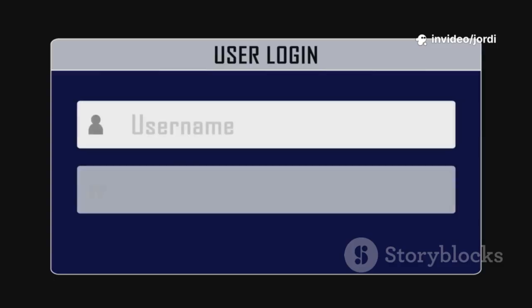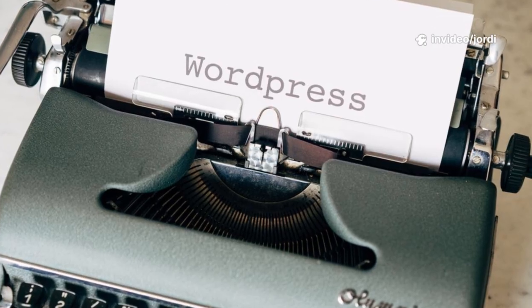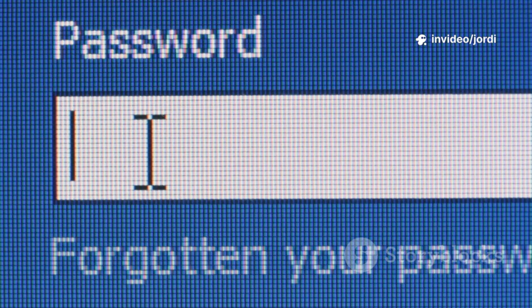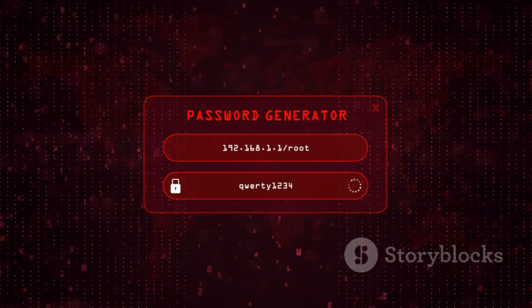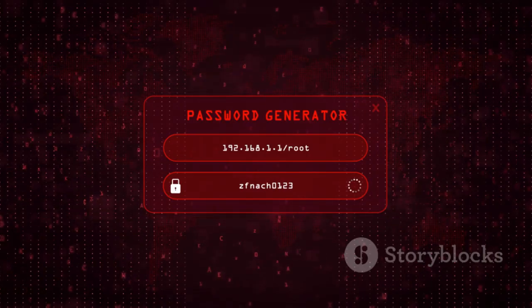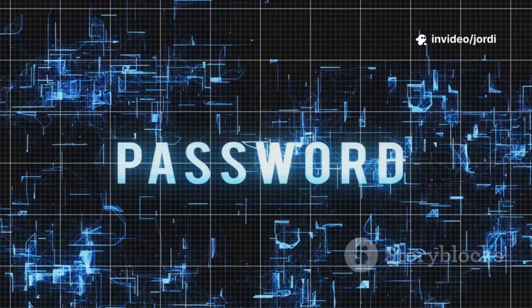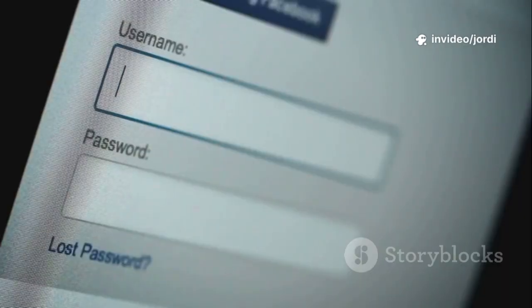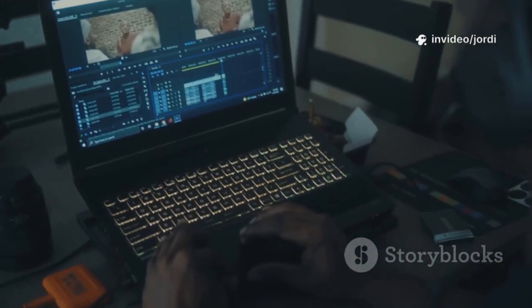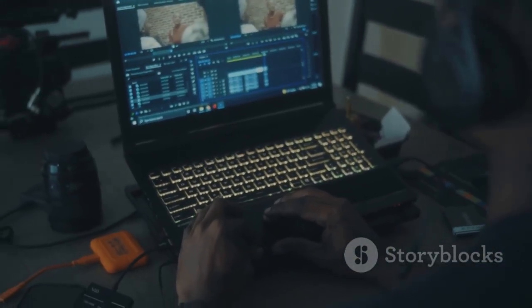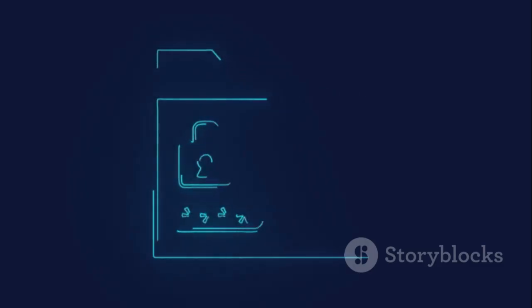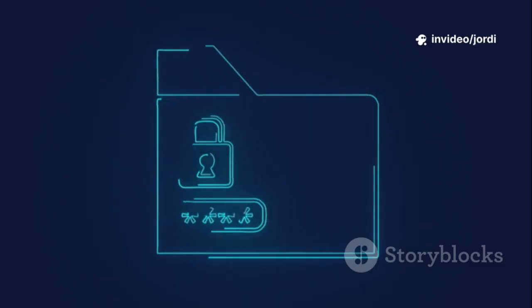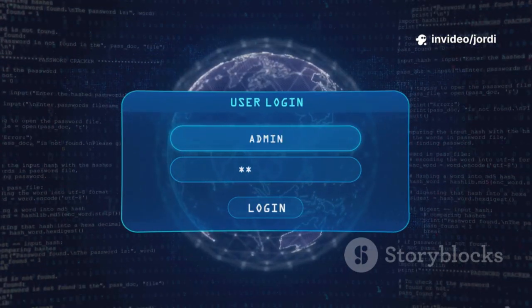Log into your WordPress dashboard, go to Users, your profile, and find the application password section. Name your password, like My Publishing Script, and click Add New Application Password. Copy the generated password and save it somewhere safe. It's shown only once. If you lose it, you'll need to create a new one. This password lets your script publish posts without exposing your main login. In the next step, we'll store this password securely so your script can use it. Let's keep your credentials safe and organized.